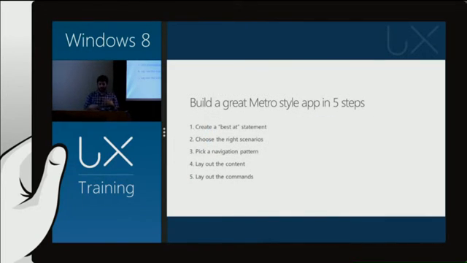So to build a great Metro-style app in terms of navigation, information architecture, and basically how the user experiences the app, how the flow works, how users move through it, there are just 5 things that you have to keep in mind. One is that you create a best at statement. I've alluded to that already, but we'll go through some examples. 2 is to choose the right scenarios that you really want to focus on. 3 is to pick your method of navigation, how you're going to do it. If you've seen some of the examples in the release preview, you'll see that different apps have chosen different methods. They're all available to you. 4 is to lay out your content, and 5 is to lay out the commands.